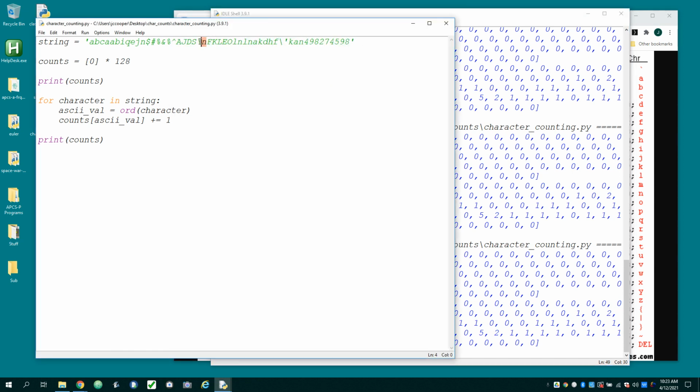Because backslash n is a line break. But let's suppose this string is randomly generated and I don't want this counted as a new line character. I actually want this counted as a backslash character followed by an n character. Well, what you can do is escape the backslash. And so now this will get interpreted as a single backslash character.